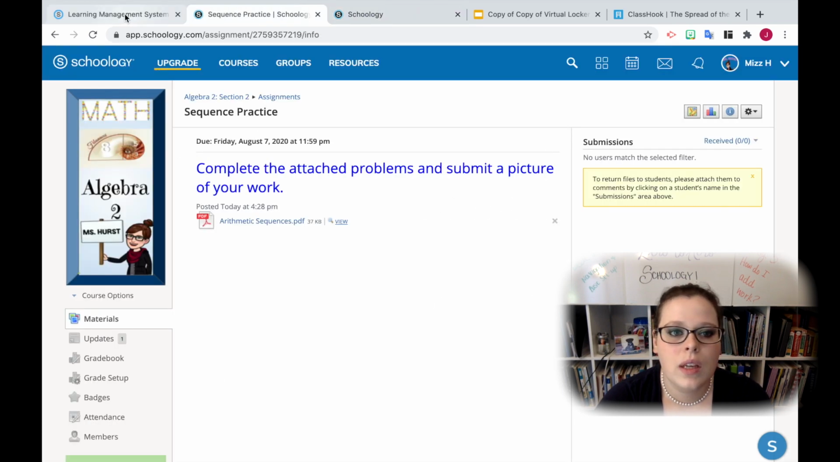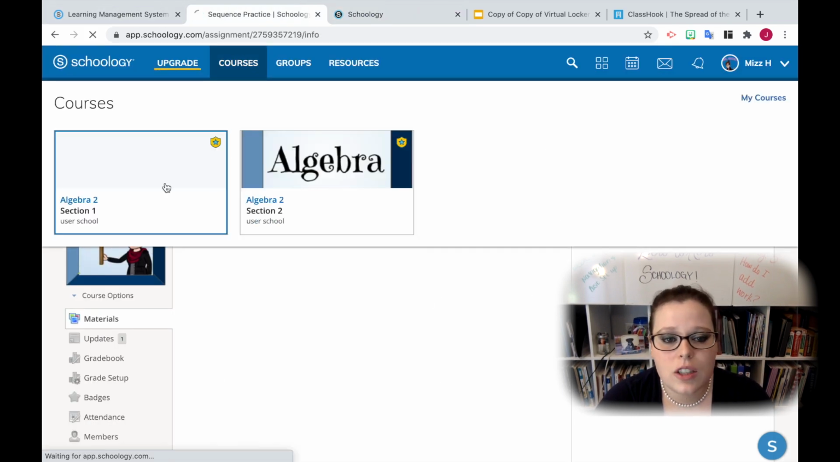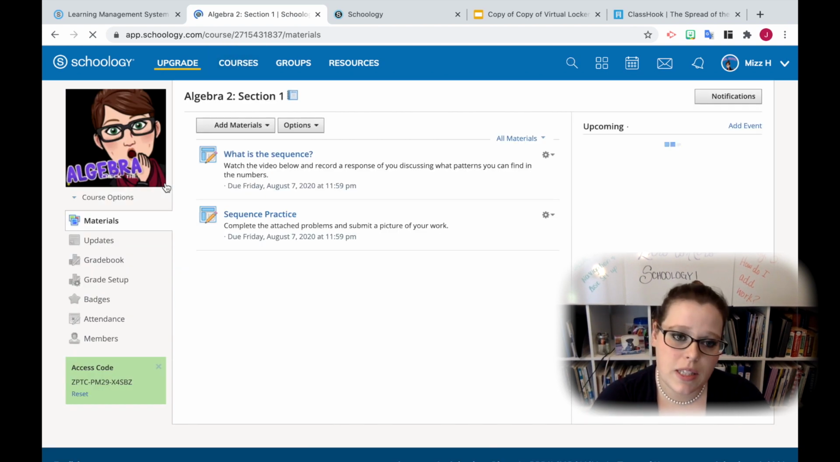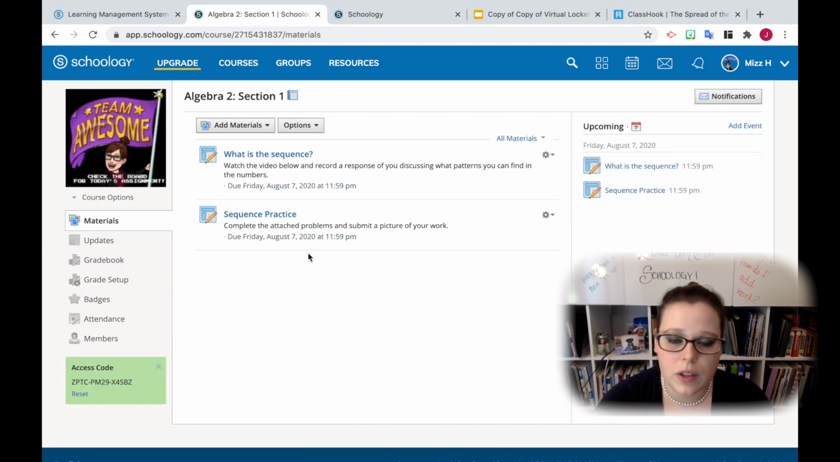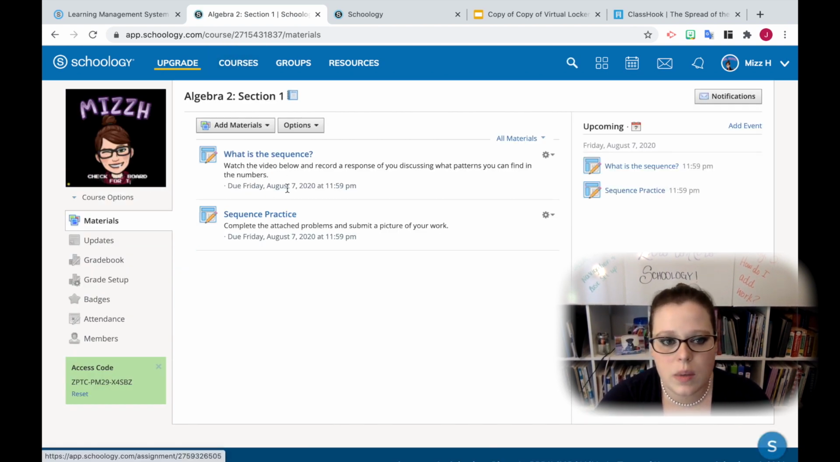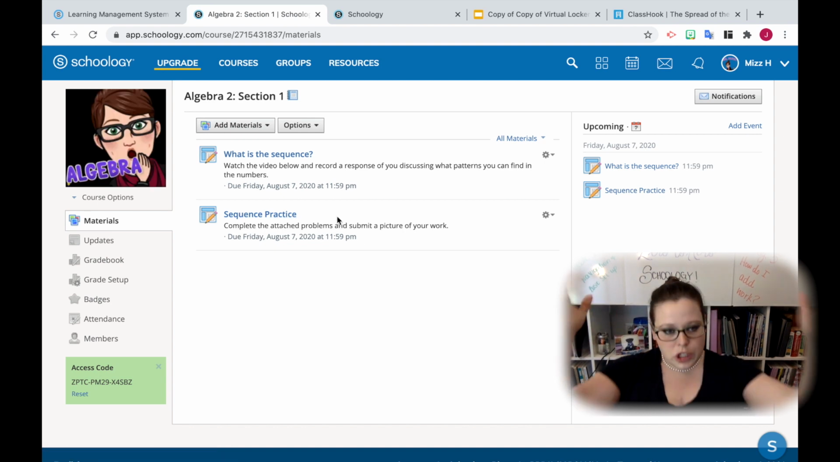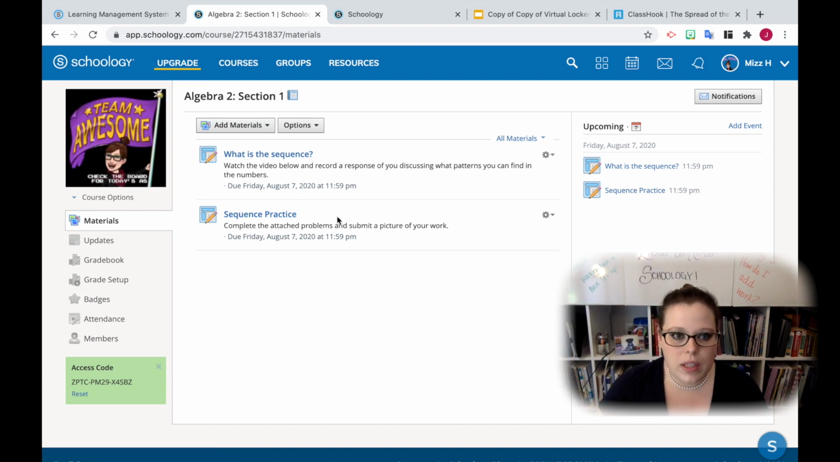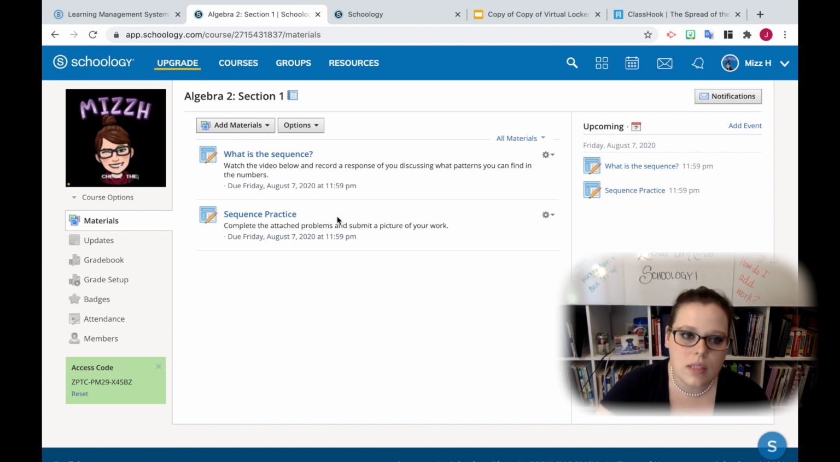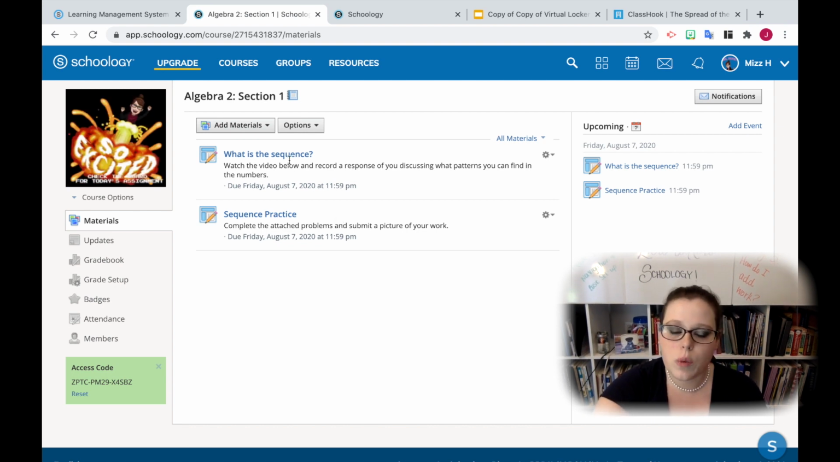There we go. Now, let's say I go back to that other course. You're now going to see 2 assignments there instead of just the one because I copied it over. So they have what is the sequence and sequence practice. Well, geez, I forgot I wanted to put that assignment in both courses. I didn't put what's the sequence there, so what do I do?